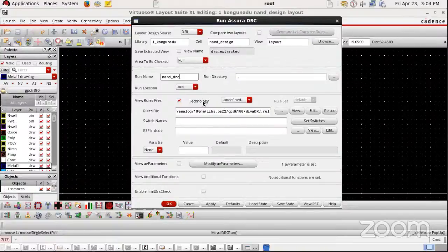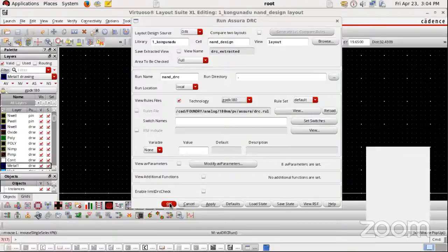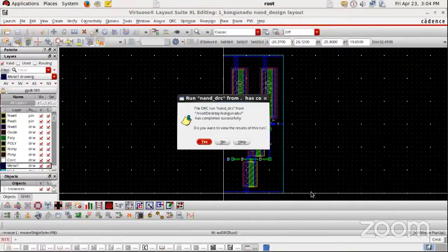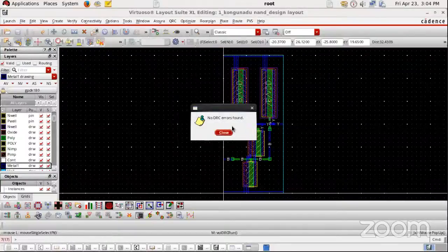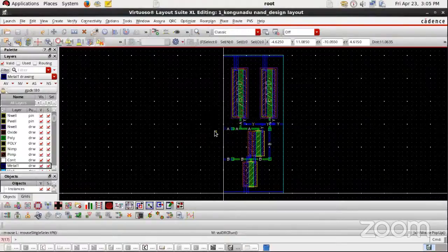And if you come down, you can see an option called technology. Click on this drop down and select GPDK 180 and select OK. If you wish to check what is happening in the background, you can see an option called watch log file, right? So you can select that. If you click on yes, you can see the results. So your layout is DRC clean. Okay, you can click on close.